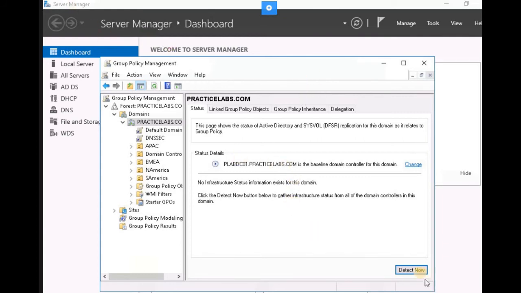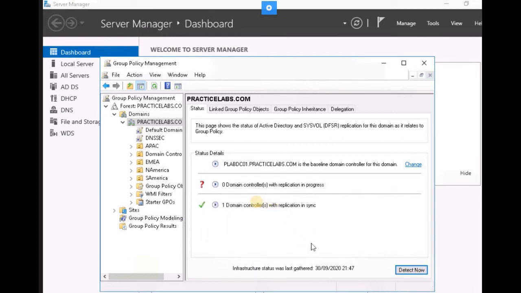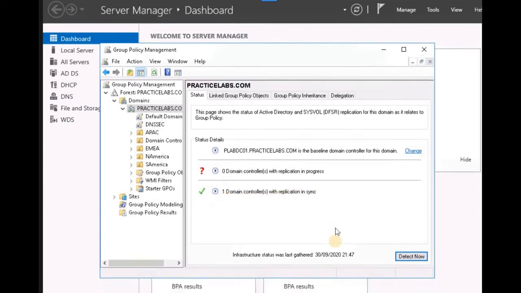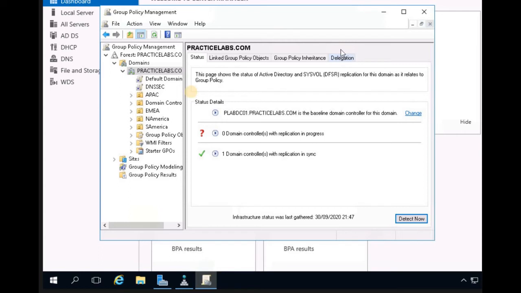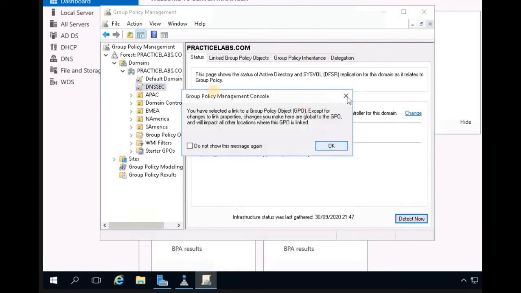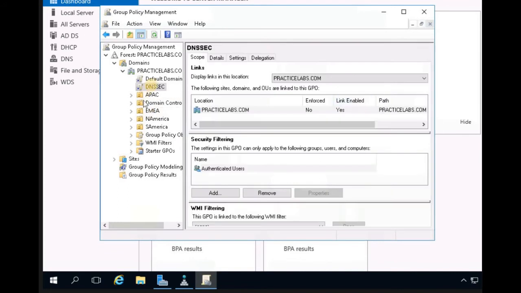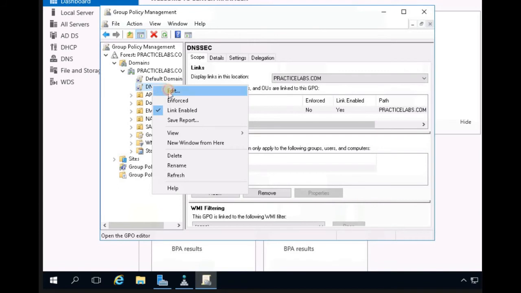Once you click refresh, the domain controllers replicate and synchronize. You can see the DNSSEC GPO is created here. So the DNSSEC GPO is now listed under the domain. I can now close it. Okay, so now we can right click the DNSSEC and edit.